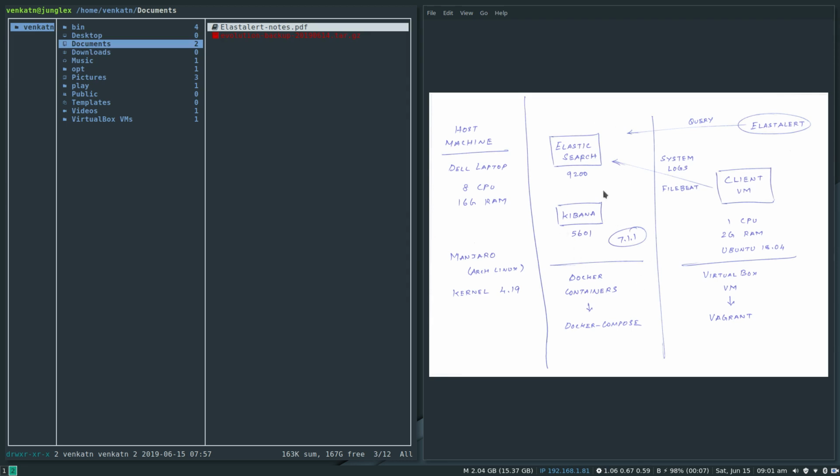Apart from the Elasticsearch and Kibana Docker containers, I've also got a client virtual machine, which is an Ubuntu 18.04 machine with 1 CPU and 2 gig of RAM. This is a VirtualBox VM deployed using Vagrant. In this virtual machine I'll be installing Filebeat to send all the system logs, var log syslog, var log secure, var log auth and so on, all the system logs via Filebeat to the Elasticsearch.